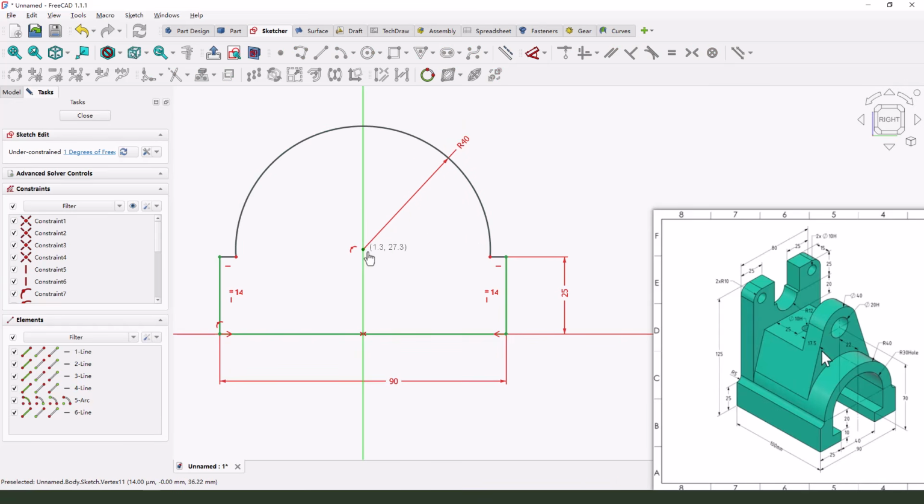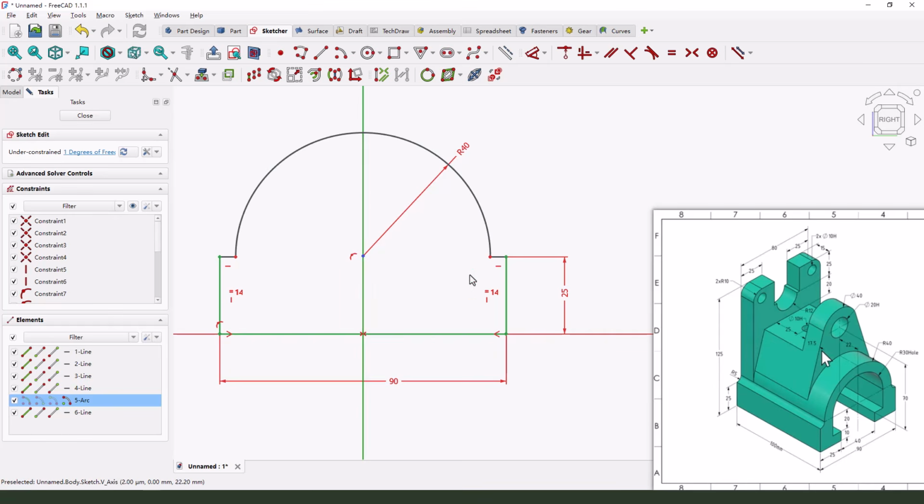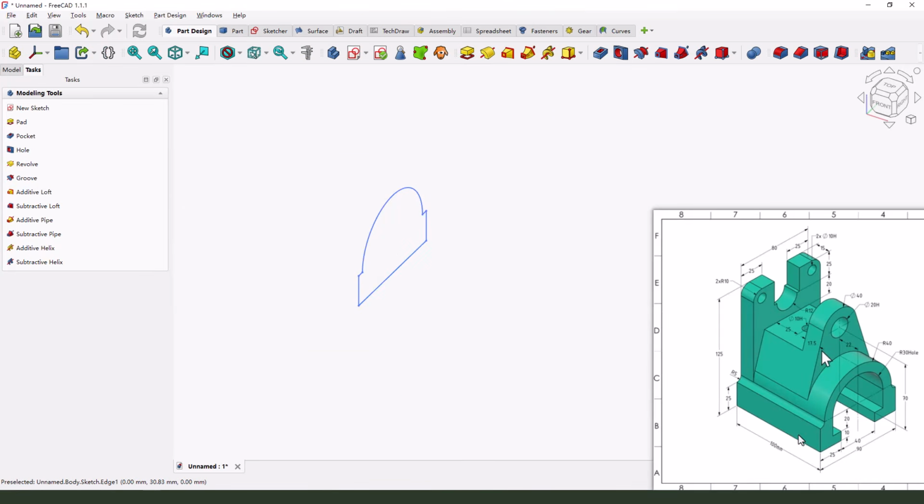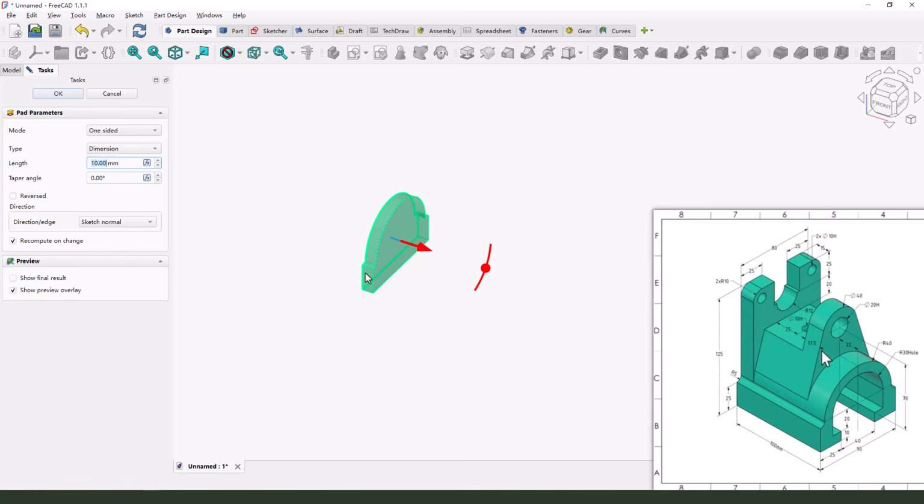Next, this point horizontal. Okay, the sketch is fully constrained. We leave the sketch, close. Next, we need to pad 100 millimeter. Select the sketch and select the pad command. 100 distance. Okay.